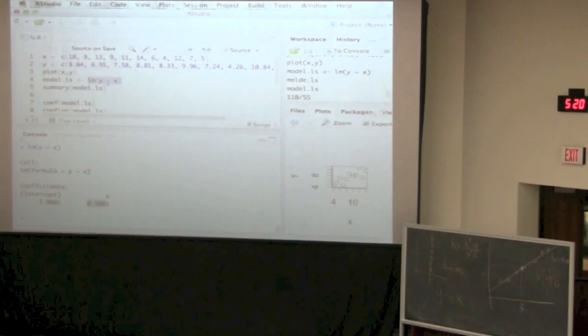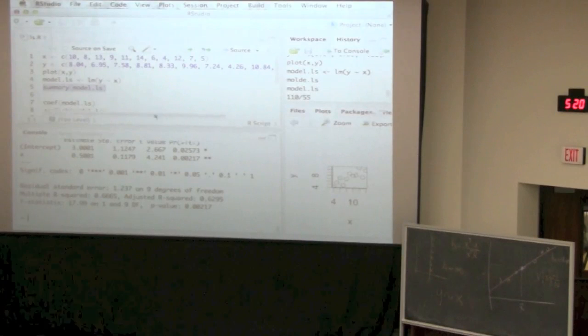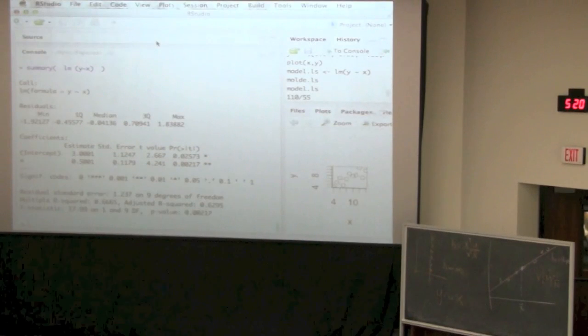The only other thing I want to talk about quickly is the summary. Once you've built your model, you can say summary of the linear model of y as described by x. You give that model to the summary function, and you're going to get this fairly extensive output, which will give you a whole lot of information. We're going to learn how to interpret it in the next few classes. We're going to see the residuals, the standard errors, t values, and R squared, and we're going to learn what those mean.